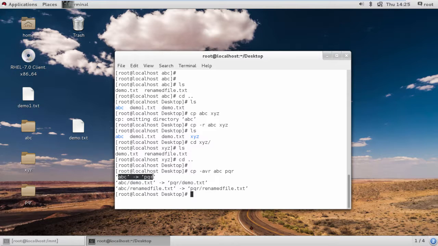So it is copied ABC to PQR. Before that it copied demo.txt and then rename.txt. So it will show you the complete progress rate, how many files have been copied. Step by step, it will show you everything. AVR is nothing but all, verbose, recursive.